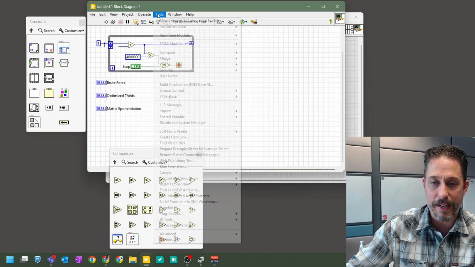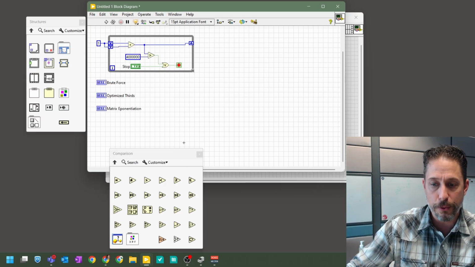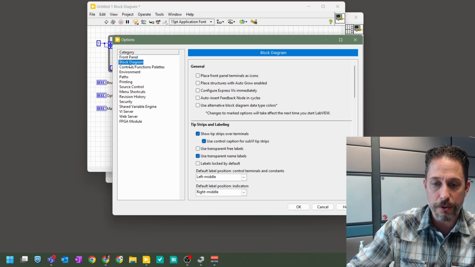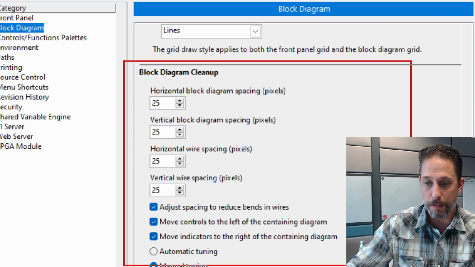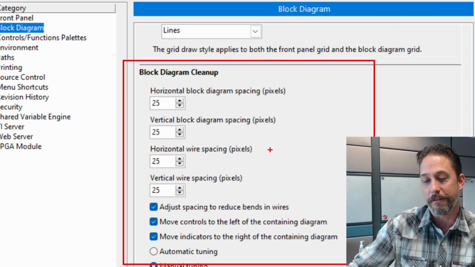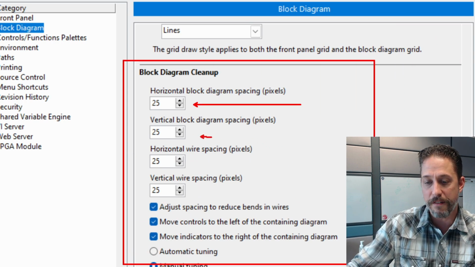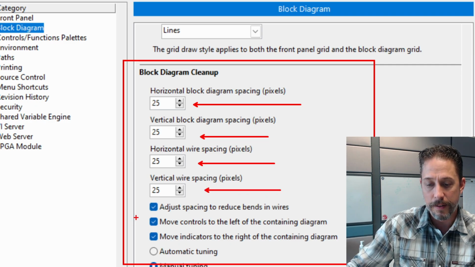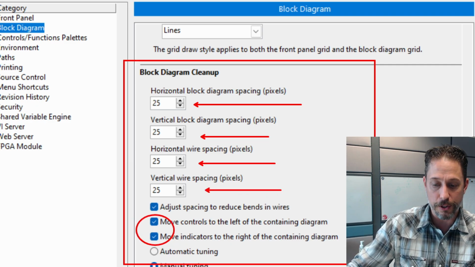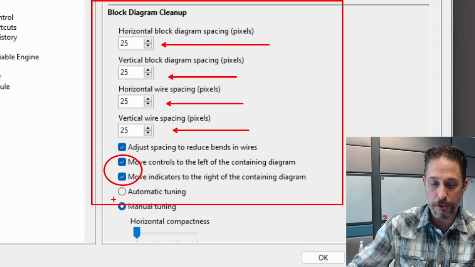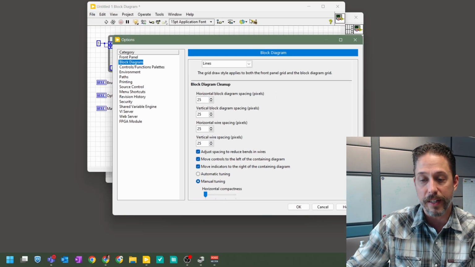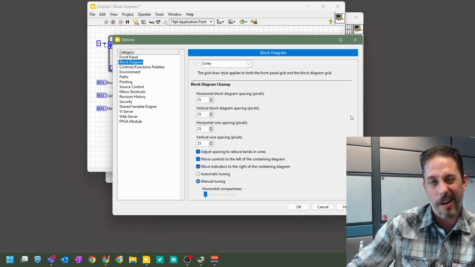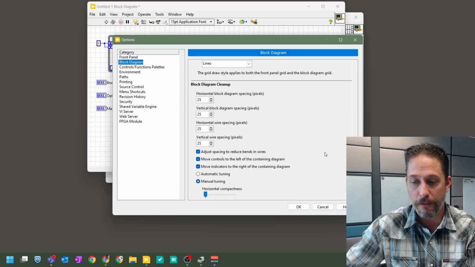So we can talk about that in another video, but basically it's underneath Tools and Options. And if you go down to the block diagram, you'll see here way at the bottom, there's some of the default settings for block diagram cleanup. I personally have found good success moving this to 25, 25, 25, 25, setting these away from their default, which is false, and then setting your manual tuning, and then setting your horizontal compactness to very low. And that allows you to get a pretty well-spaced diagram as opposed to what our defaults typically have within LabVIEW.